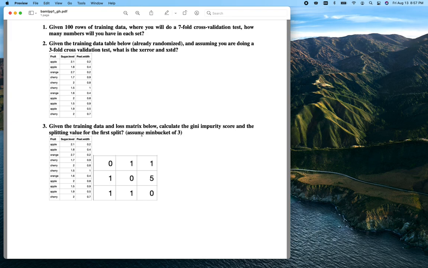But I say assume min bucket 3. All right, we're assuming a min bucket of 3, so that's going to come into play. That'll make my life a little bit easier. So this one we'll do right. We'll look at both columns. I'm going to do this right, guys. All right, here we go.